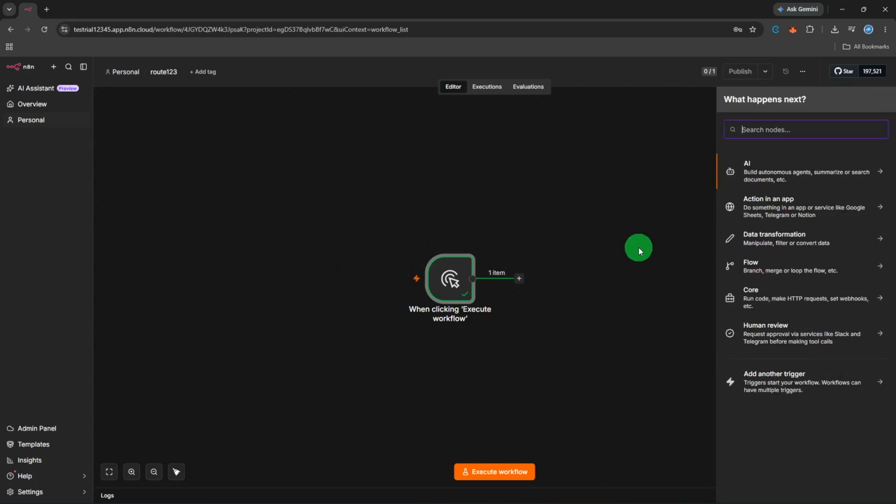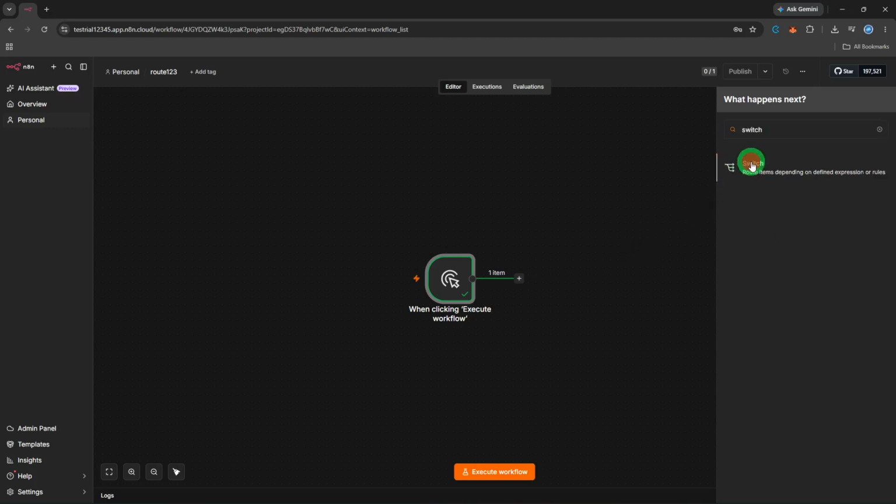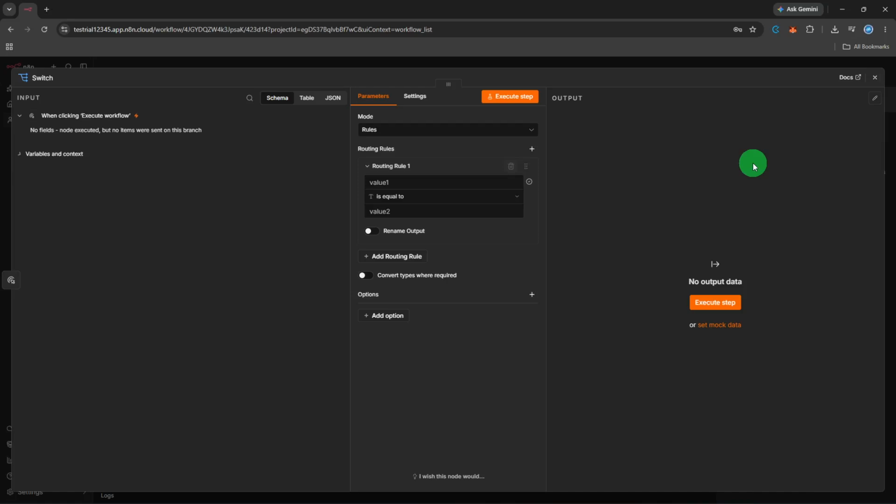The switch node is your traffic controller. It looks at a specific piece of incoming data and, based on your rules, sends that data down one of several output branches. This is far cleaner than stacking multiple IF nodes when you have 3 or more potential paths. Double-click the switch node to open its settings. You'll see 2 modes, Rules Mode and Expression Mode. For most real-world workflows, stick with Rules Mode because it lets you define explicit conditions for each output without needing to write code.